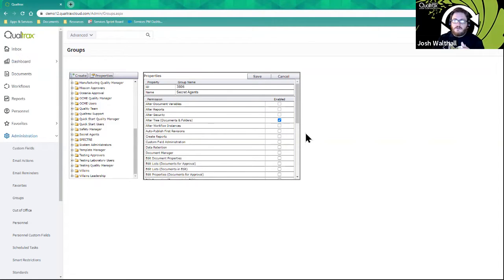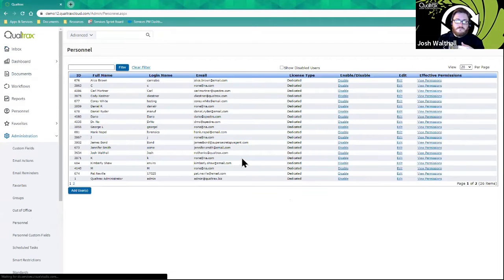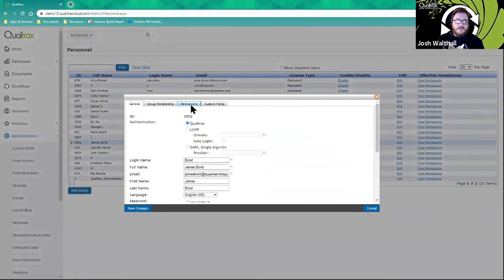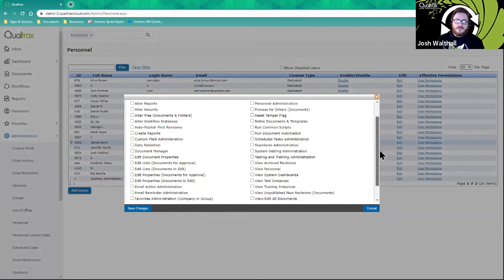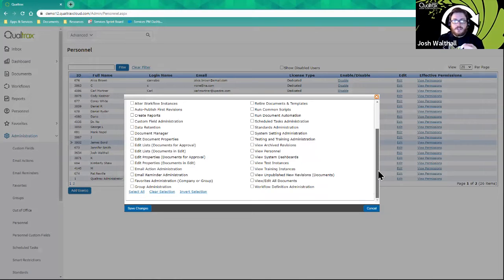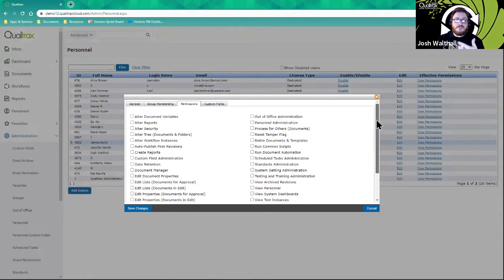Now you can also modify this at an individual level if you need to. If you go to administration personnel, let's go to James Bond here. I'm going to click edit next to his name. There is a permissions tab for users, and you can assign permissions directly to them. Generally speaking, you will want to manage this through groups instead. But again, know that this is an option, and this can affect that user's scope. It will affect that user scope.